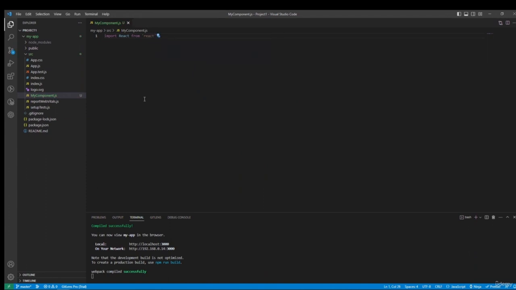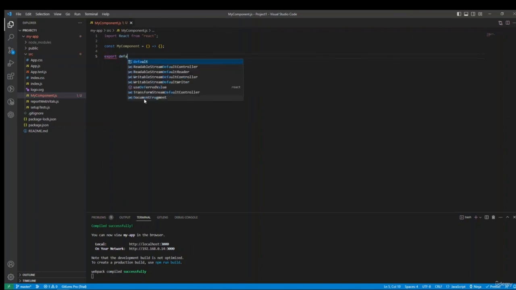Create a functional component called MyComponent using the arrow function syntax. Export the MyComponent by adding export default MyComponent at the bottom of the file.